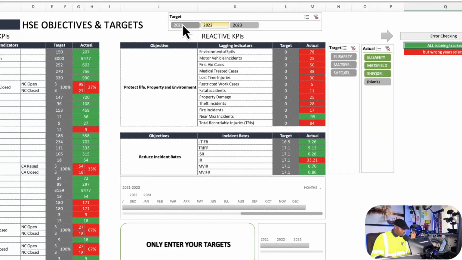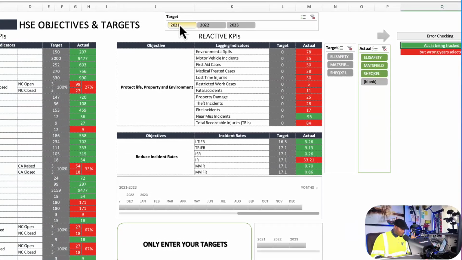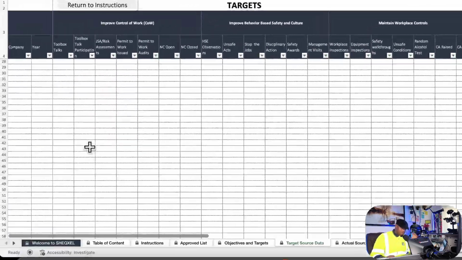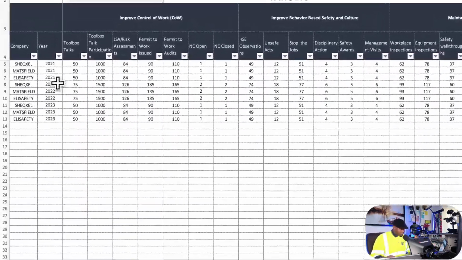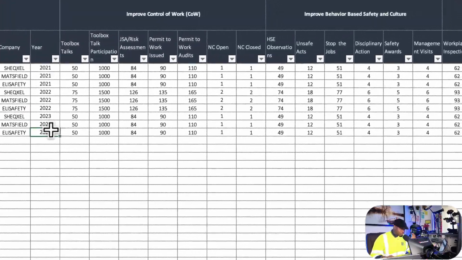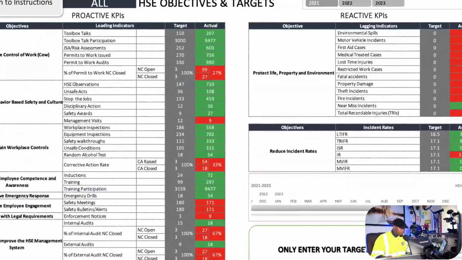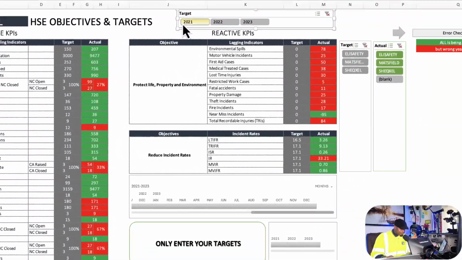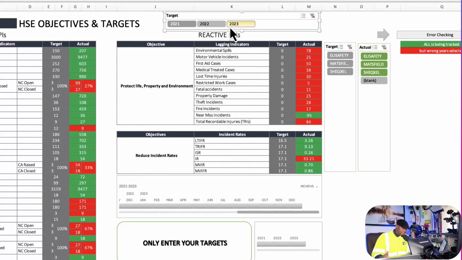All right, so you need to be very precise with the timeline and careful. So if you're tracking target like 2021 in the target database, because you can have targets across multiple years, right? Because in the database right now we have 2021, 2022, 2023. You could add on. So all of these years are all going to be populating on the targets slicer over here. So we have 2021, 2022, 2023 according to what is in our database. All right, the same thing with the target slicer here for the list of sites or companies. So we have LA Safety, Matfield, and Shexel.